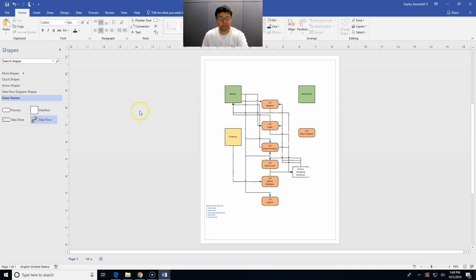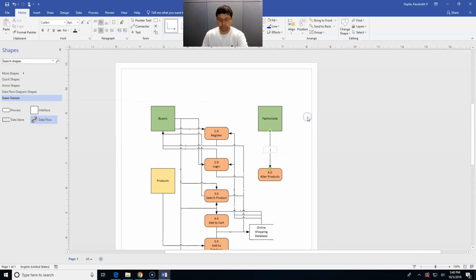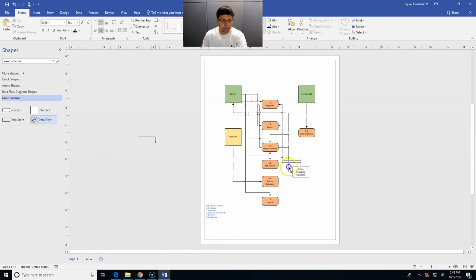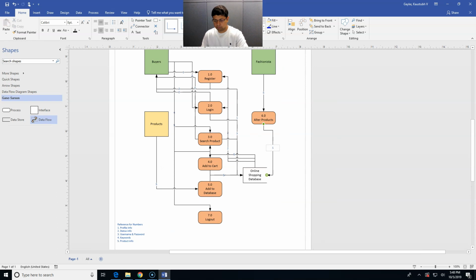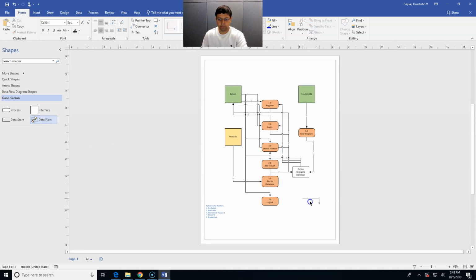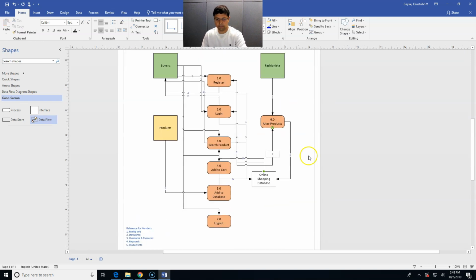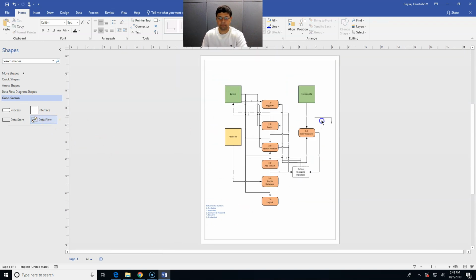Now the remaining interface is Fashionista. Fashionista can alter the product, for which it will send the product info. And it might get the status, that is whether it was successfully updated or not. So basically it will be a status info. So we'll mark it as 2.